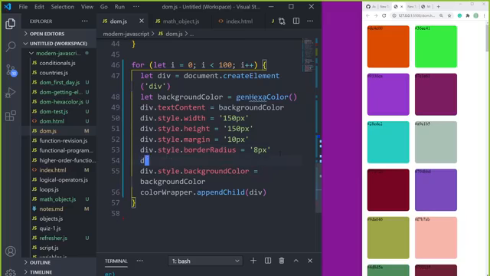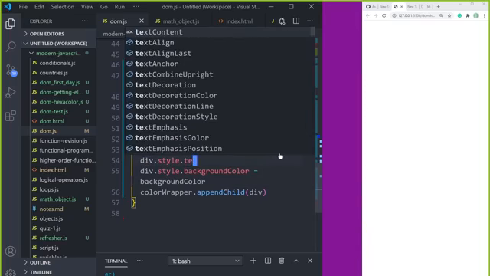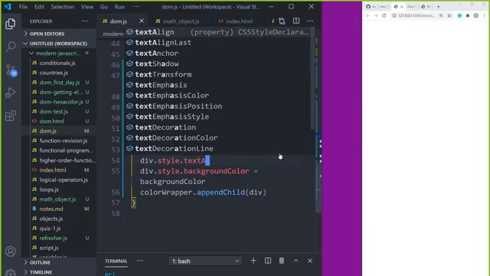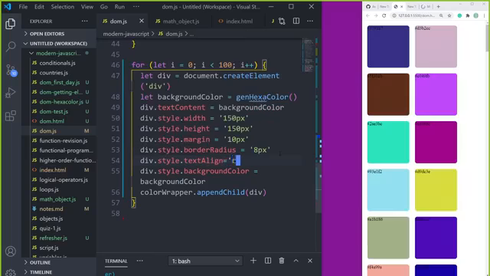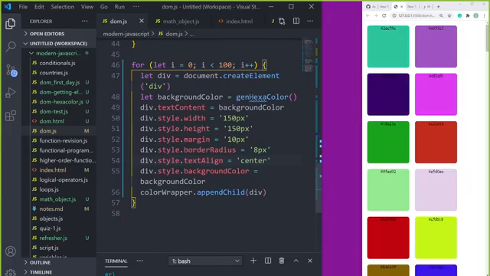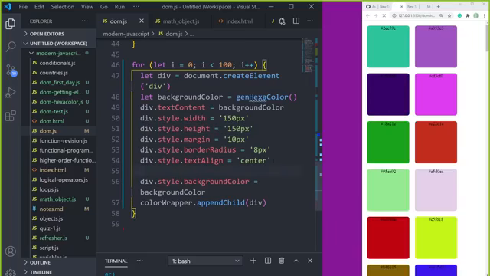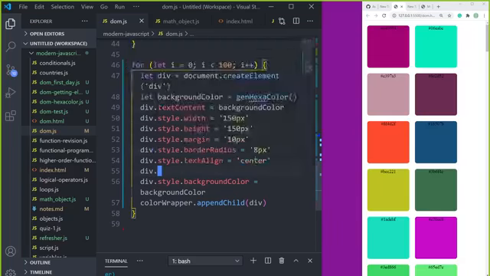So we can say div.style.textAlign, and we say center, and it should be to the center. But as you can see, it's at the center horizontally, but not vertically. So let's make it somewhere around. Maybe if we use the line height the same as the height, it will make it center.